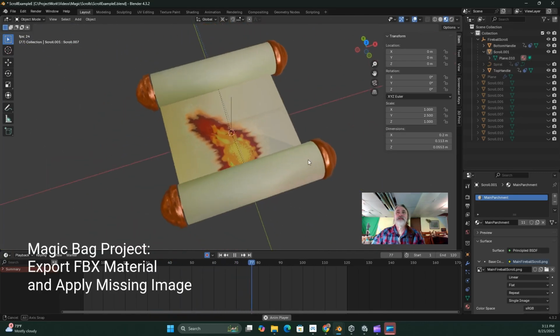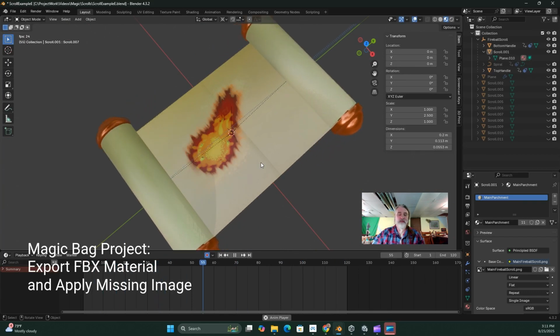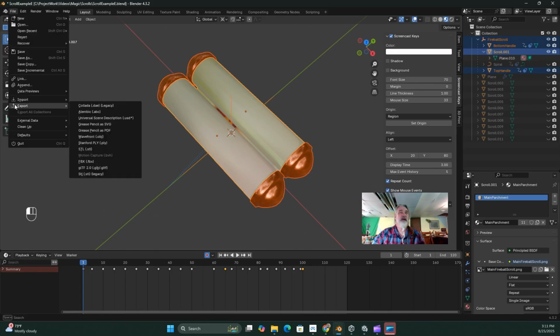So our scroll animation is looking kind of nice. So I think I'm going to bring it back into Unity and see how it looks. So I'm going to go ahead and push A to select all. We will go File, Export as an FBX.